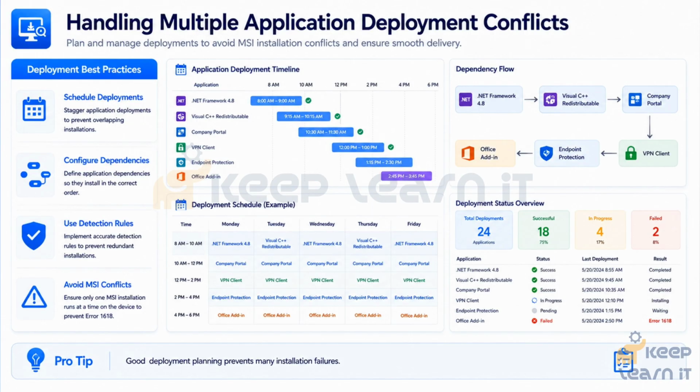In enterprise environments, application sequencing is important. Avoid deploying multiple MSI applications simultaneously. Use deployment scheduling, dependencies, and detection rules properly. A well-designed deployment strategy reduces MSI conflicts and improves application success rates.